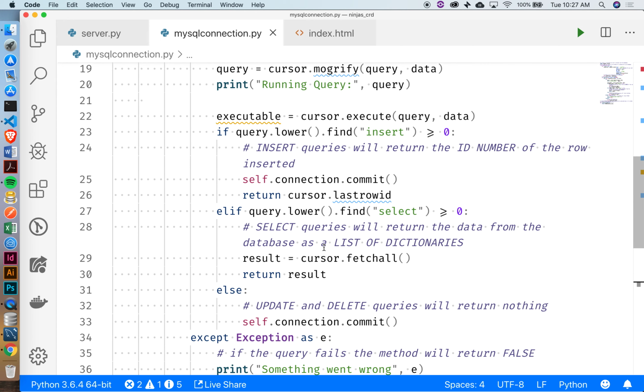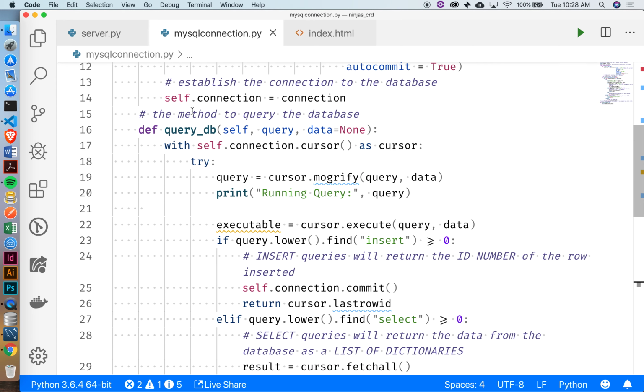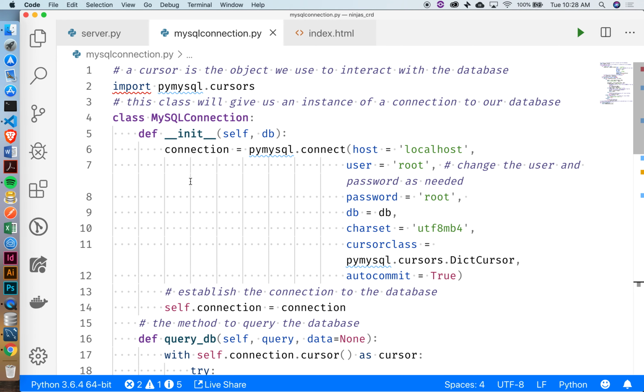Some of this code you would be able to read, and some of it you probably wouldn't. If we're doing pymysql.connect, it looks like we're just running a function there, right? self.connection equals connection. So we're creating this new instance of a connection, and we're establishing that this particular attribute is going to be the connection that we just made here.